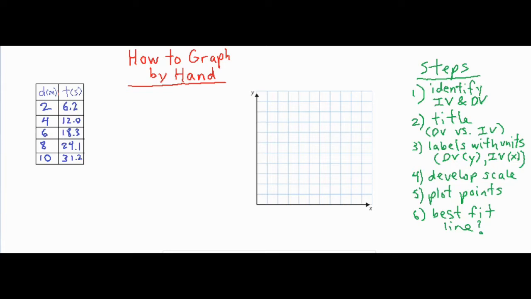For T, my time, I know that is my dependent variable because that was the variable that I was measuring the results of to see how or if it responded to the change in distance. So now that we've completed step 1, we're able to do steps 2 and 3.